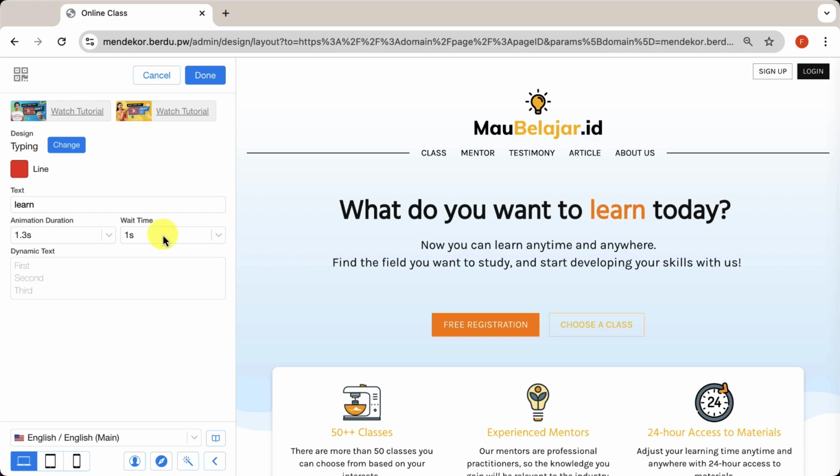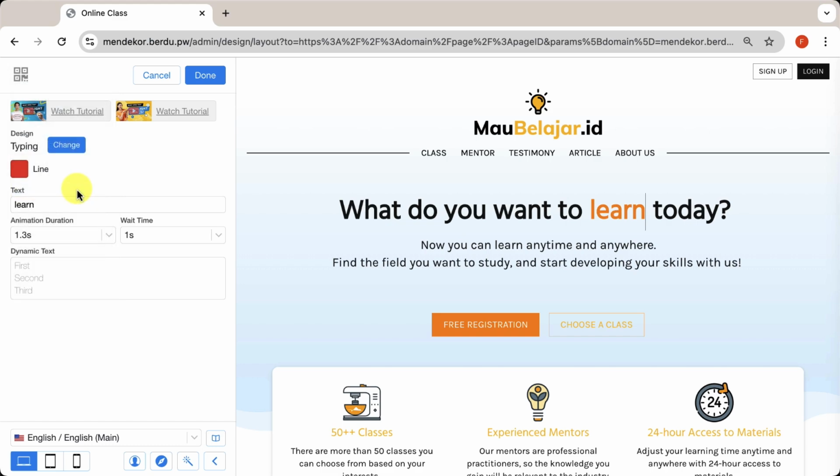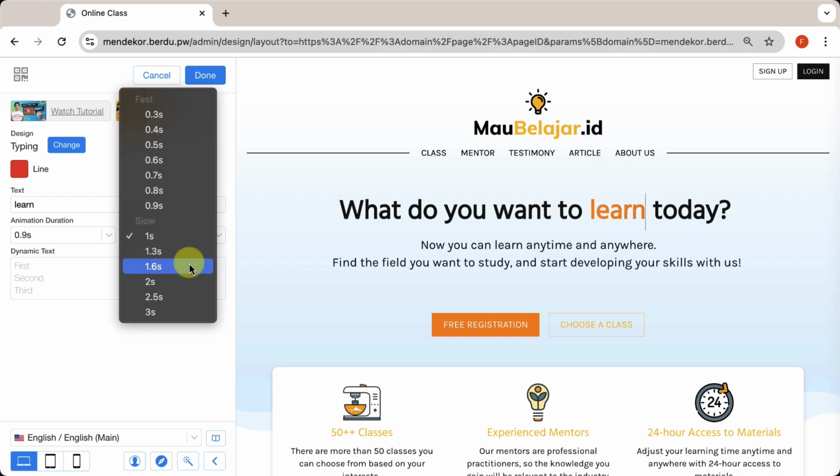Next, we need to adjust the animation's duration and the delay between animations to get the timing just right. You can adjust the animation duration from as quick as 0.3 seconds up to a slower 3 seconds. Set it according to your needs. Then, for the wait time, this controls the delay between one animation and the next.